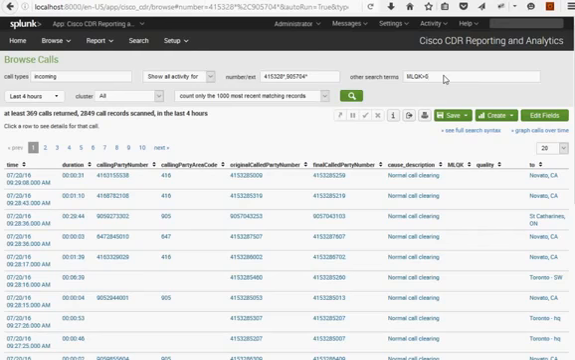MLQK greater than 0. This will narrow this down to just calls that have some quality information and that have a MOS score greater than 0.